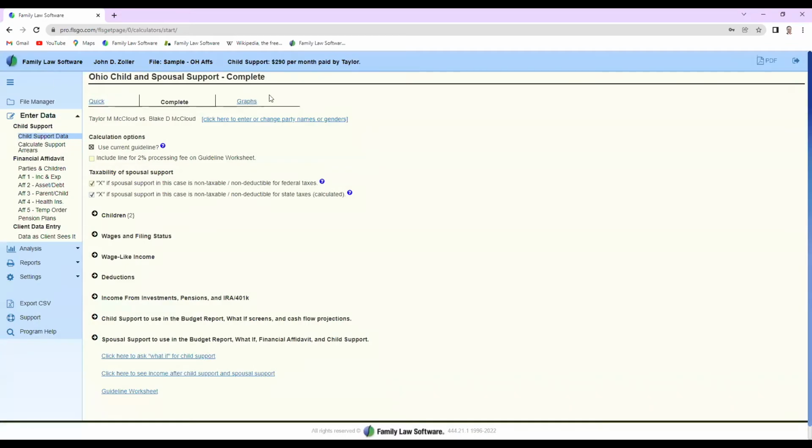Okay, so we're back in the sample Ohio data, which I'm happy to send to any of you if you want to use it to play around with. So that's File Manager right here. Client data entry. We've tried to make this so much more intuitive and inviting and simple to use. So when you're at this point, this is the beginning of the software. Right now it's at the complete version of the child support data entry.